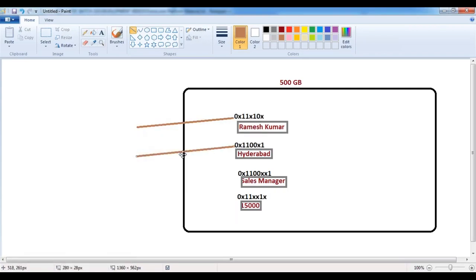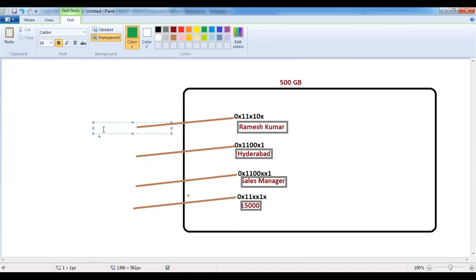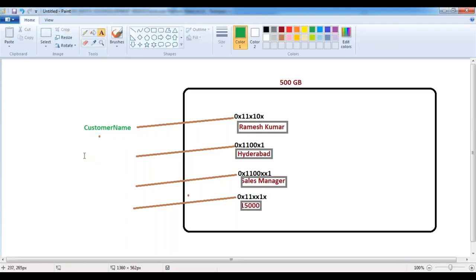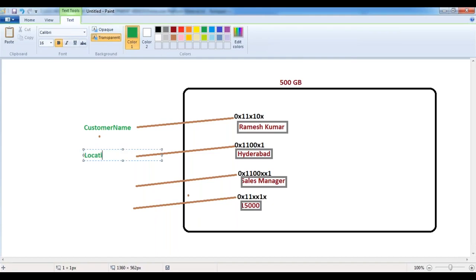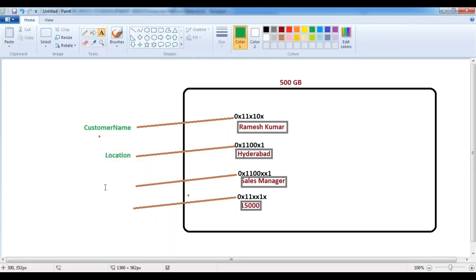For each and every memory address, I would like to give a reference name over here, so that we can recognize it. So now I'm giving the memory addresses reference names like this. Here I'm giving the reference name customer name. Here I'm giving the reference name location.